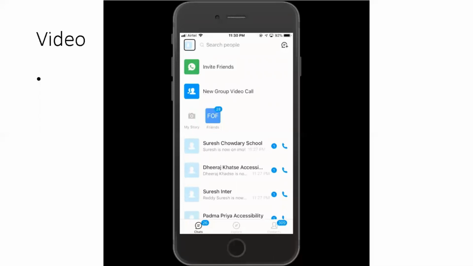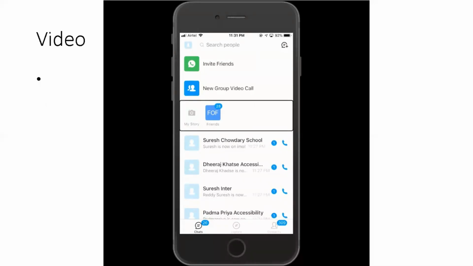Video. Button. Search people. Search field. Double tap to edit. Icon navigation. Button. Possible text. Invite friends. Button. Possible text. New group video call. 28 friends. My story. Tap to add your story. Button.